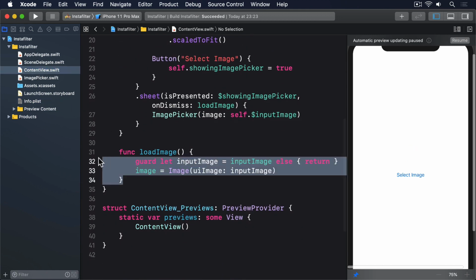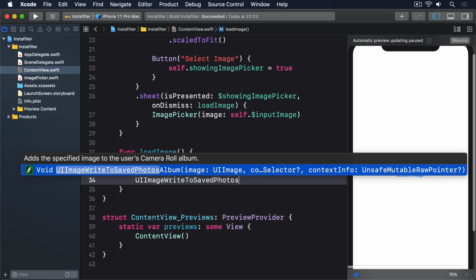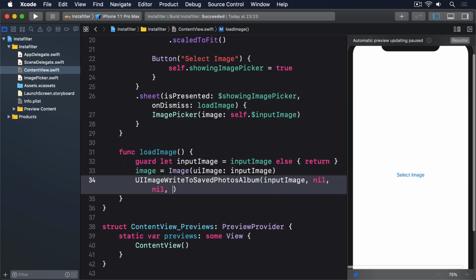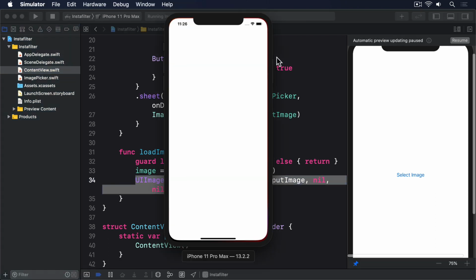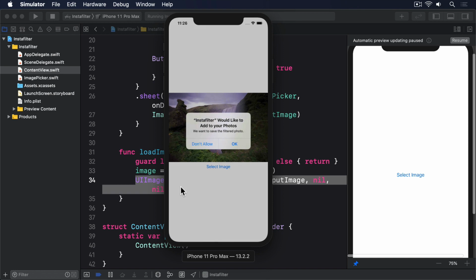We already have this LoadImage method from our previous work. We could modify that so it immediately saves the image that got loaded, effectively creating a duplicate. So add this line to the end of the method. UIImageWriteToSavedPhotosAlbum, input image, nil, nil, nil. And that's it. Every time you import an image, our app will save it back to the photo library. The first time you try it, iOS will automatically prompt the user for permission to write the photo and show the string we added to the info.plist file.